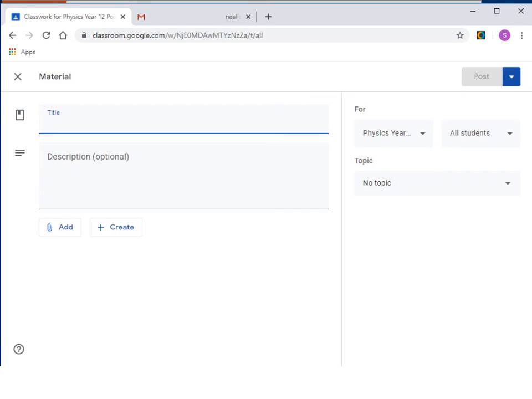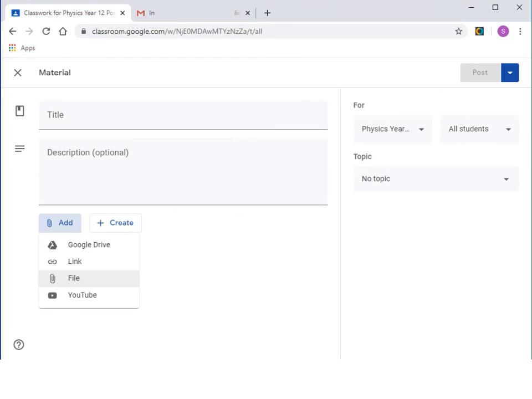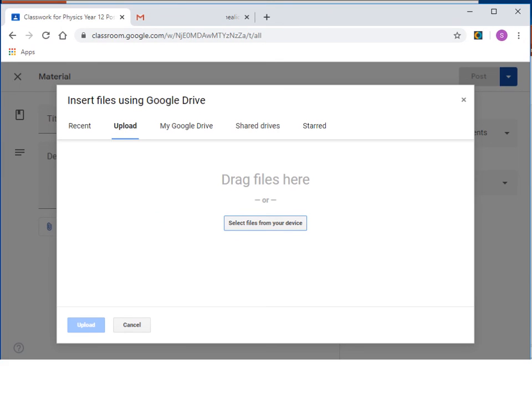And you'll notice that this post here is greyed out because until you've written some stuff in here, it will not let you post anything. And then you will need to click on this add button. And when you click on the add button, it will let you choose. If it was already on your Google Drive, you could choose that, but maybe safer to choose file. Once you've done that, you can either drag and drop the file into here as you would to upload anything, or you can click on this select files and it will give you the dialog box to do that.